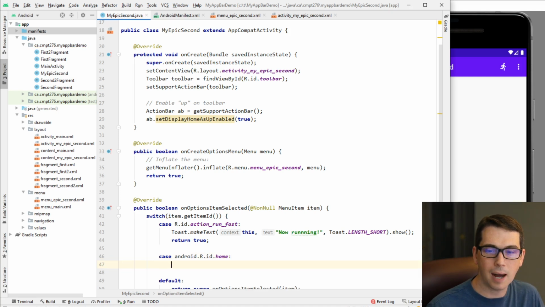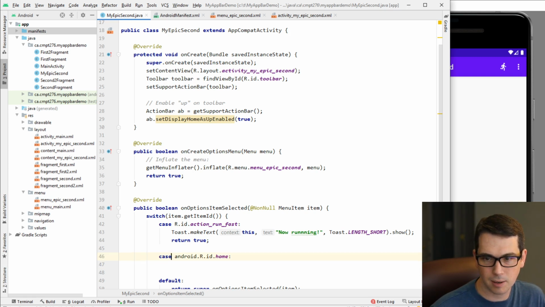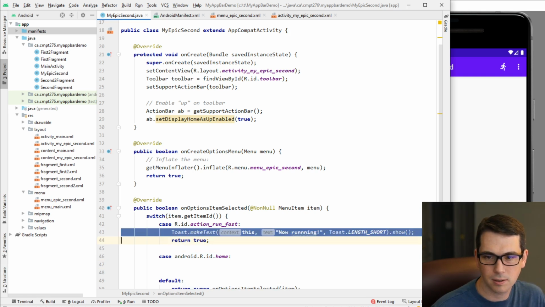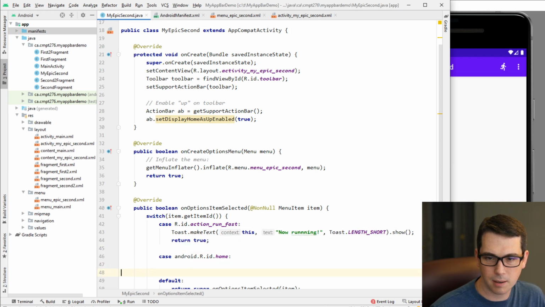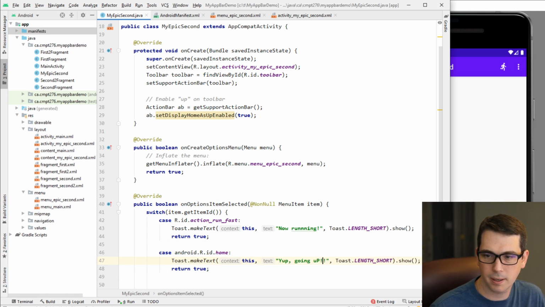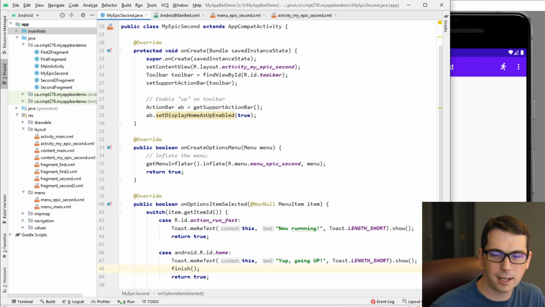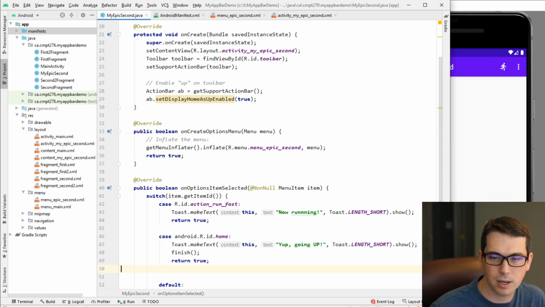And now I'm going to intercept that home button. And I can do anything I like. So let's actually do this. I'm going to copy and paste this so I can put out a little message. Yep, going up. And do what I want. In order to close the activity, I can normally do a finish. And this will use the activity call stack. Return true that I'm handling it.